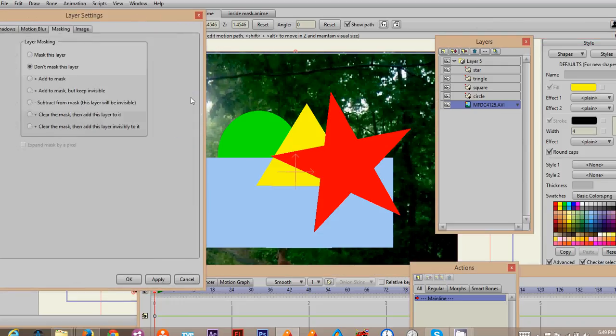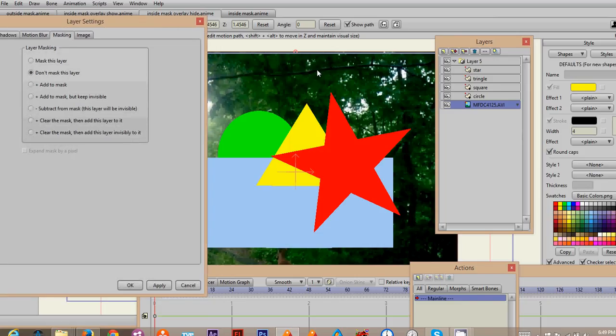Hi, this is Dale again, and now I'm going to get into what I call overlay or complex masking. These masks can get quite involved.